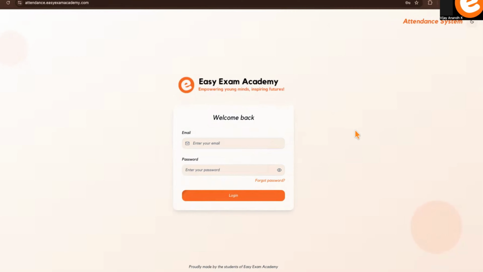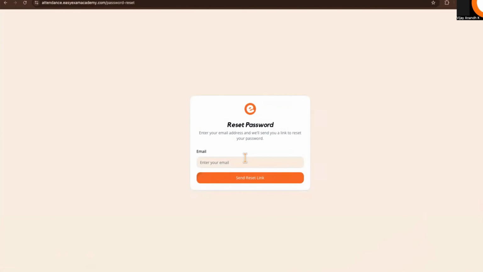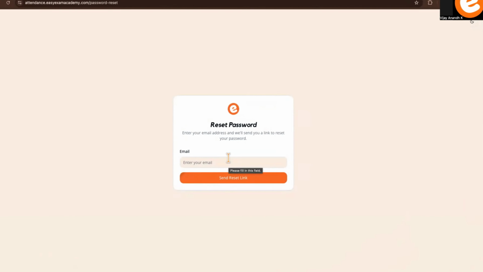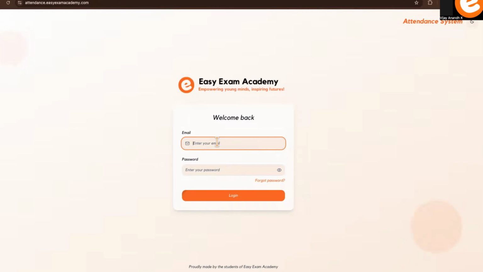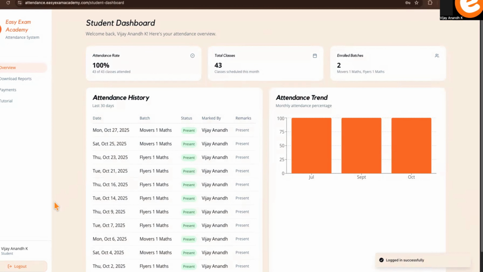As a first time user, click on forget password and give the email ID that you have given for the admission form and send reset link. You will get a reset link and you can choose your own password. Using the email ID and the password, log into your account. This is our student dashboard.